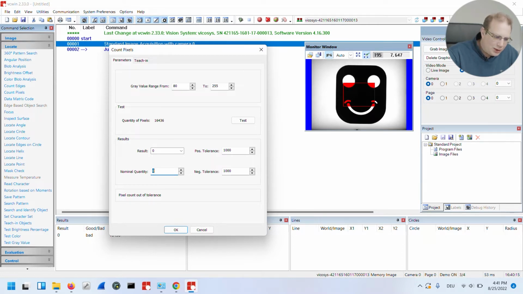So if we want to change that, we can of course add, for example, 16,000 as nominal value. I just leave the tolerance as it is. So if we hit the test button again, we receive the pixel count result, no errors. So that's great. But of course, the area we are counting pixels in is not very specific. It's just a default area.